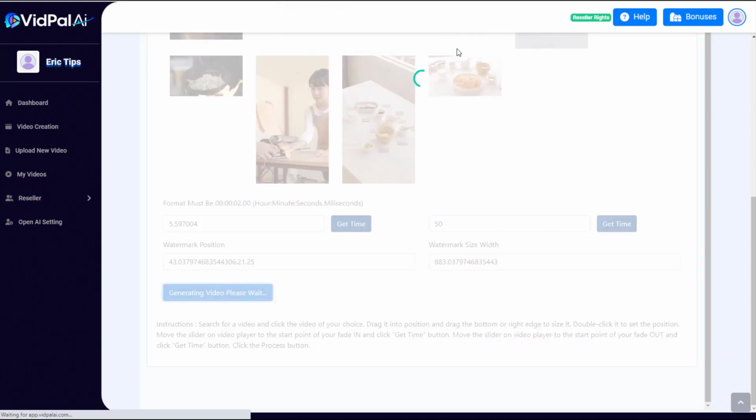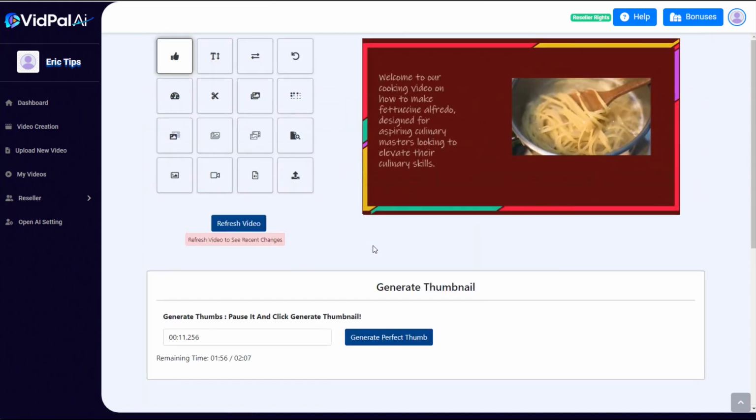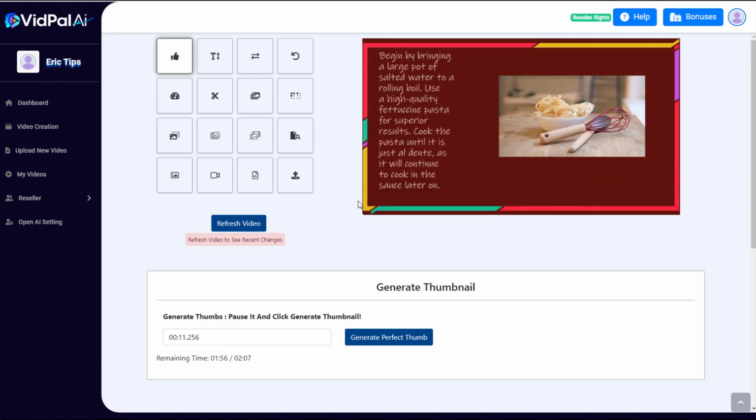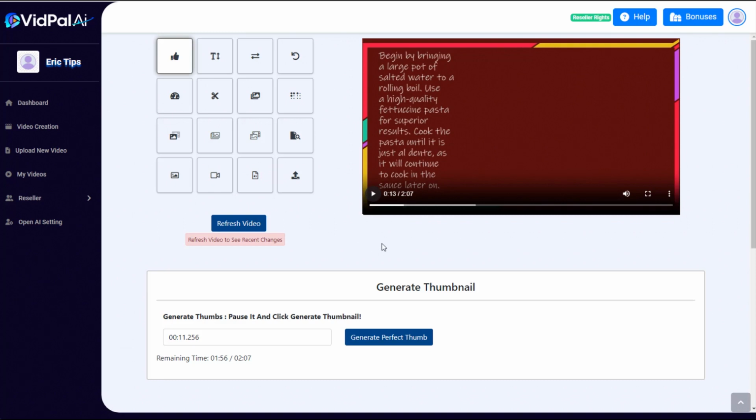All right, let's go ahead and check that one out. All right, that looks nice. Okay, it is just a very short one as well.